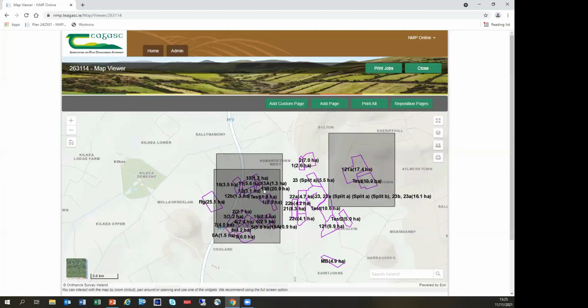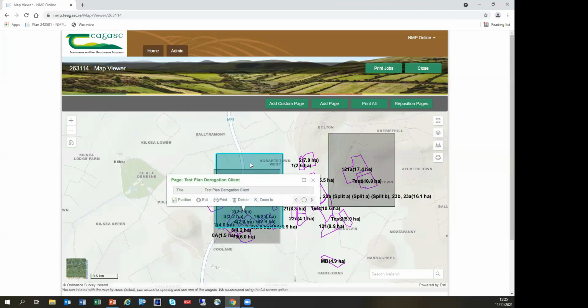Leon, just while you're going through that, there was a question there about the measurement that you were demonstrating there. Can that be printed on a map?